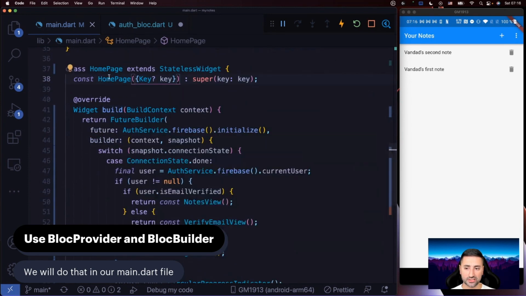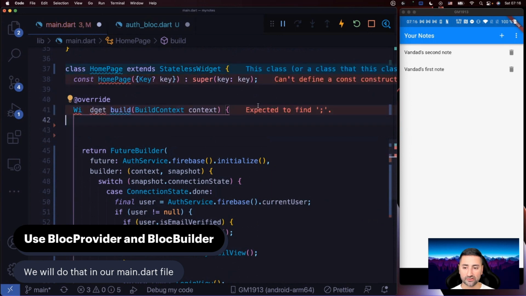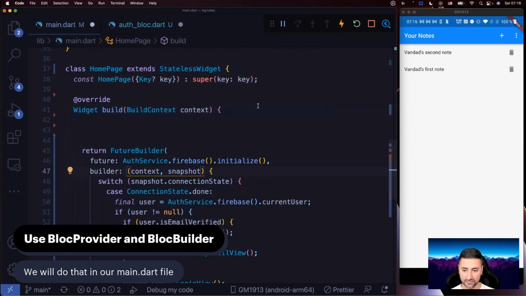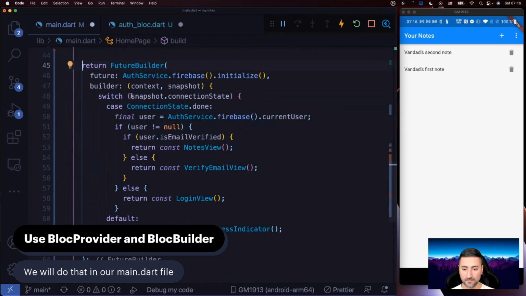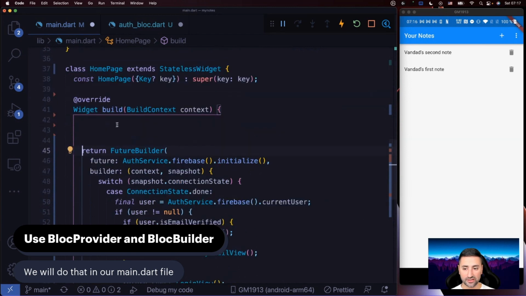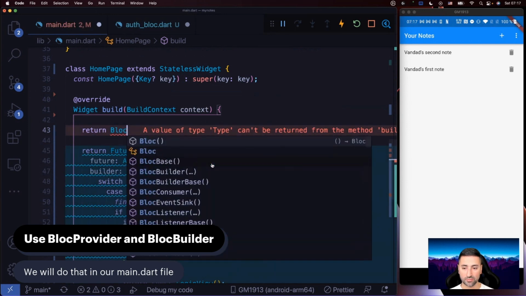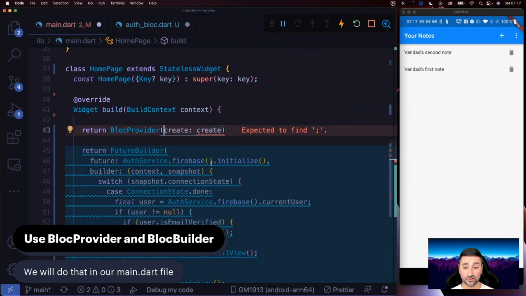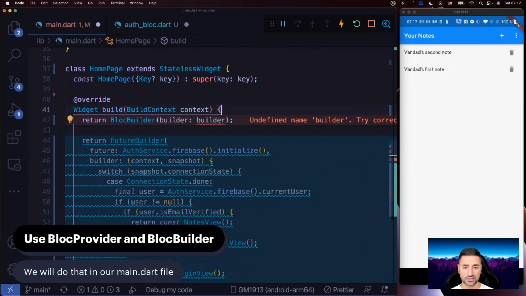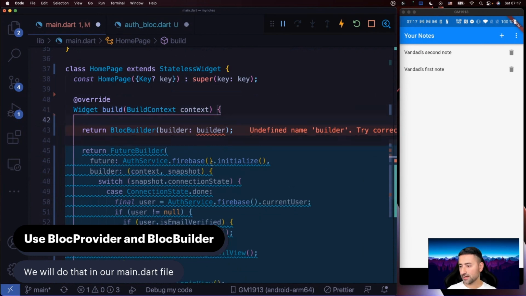So in the build function of your homepage, we have this future, we have this switch of the snapshot, and that's all fine. Actually, we're not going to use so much of this code, so it makes more sense to shift it down a little bit to make room for our block provider. So a block builder. Our block builder has a builder function, but we also are going to get hold of our actual block in here in the block builder, as you'll soon see.